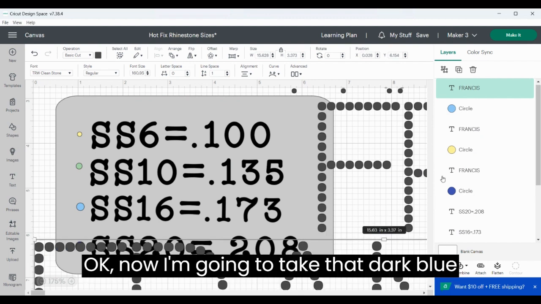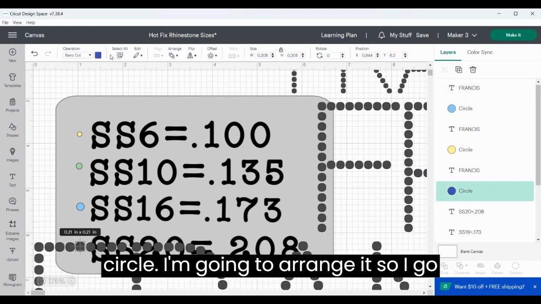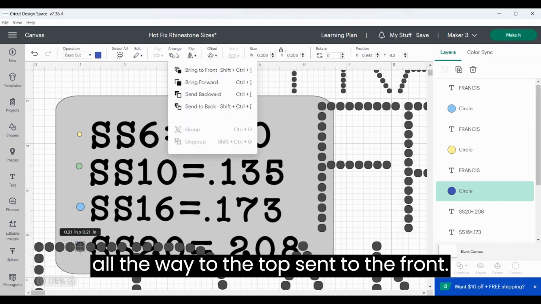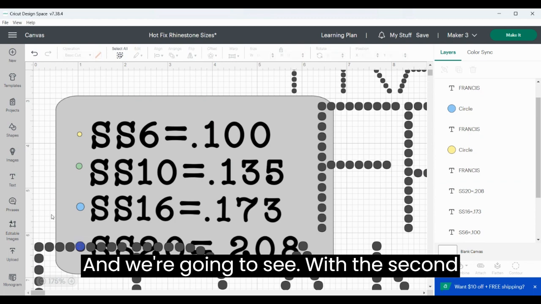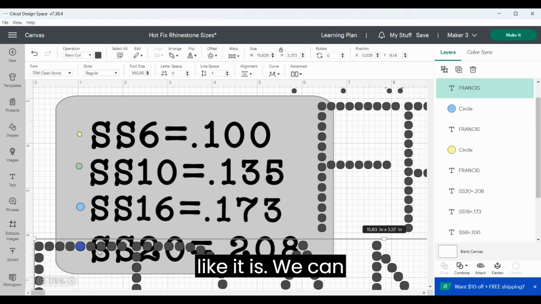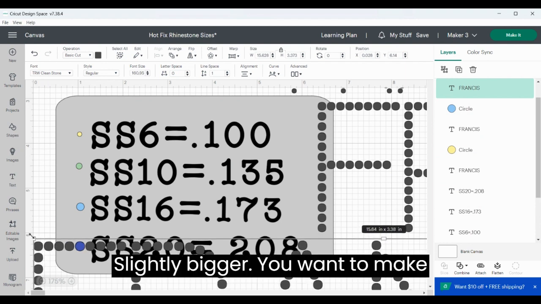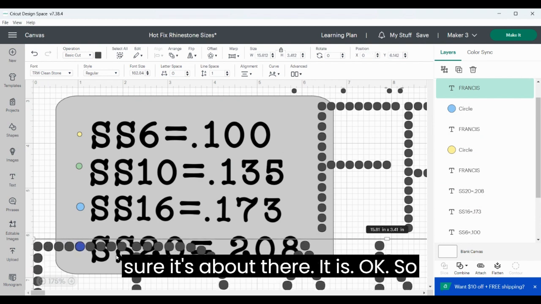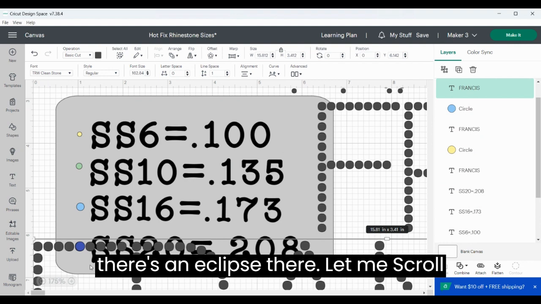Okay, now I'm going to take that dark blue circle. I'm going to arrange it so I go all the way to the top, send to the front, and we're going to see, is this an exact same size? And it looks like it is. We can make this slightly bigger. We want to make sure it's about, there it is. Okay, so there's an ellipse there.